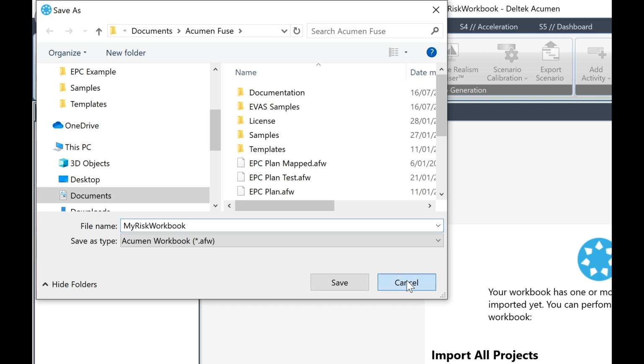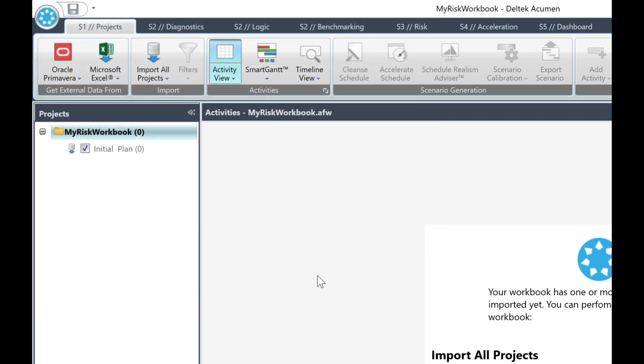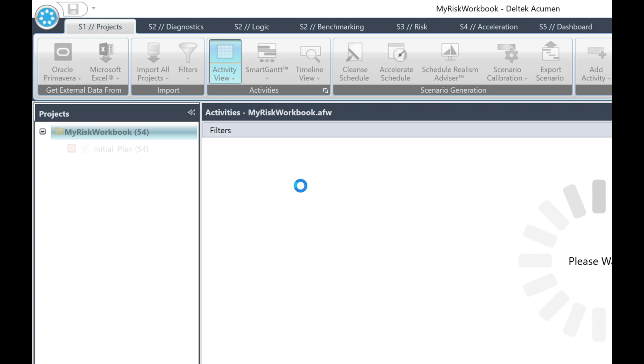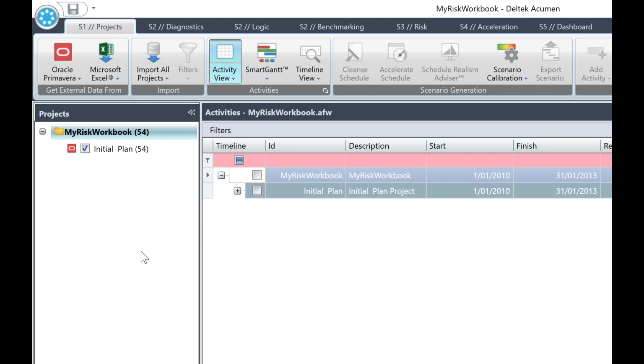Now let's import our project file. Click on the Import All Projects button in the top menu, then click Import All Projects from the pull-down menu. You will note that the remaining file data has been imported and the cylinders have been changed to logos and activity numbers are shown in brackets. Now that the data has been imported, save the workbook by clicking the little Save icon at the top left.